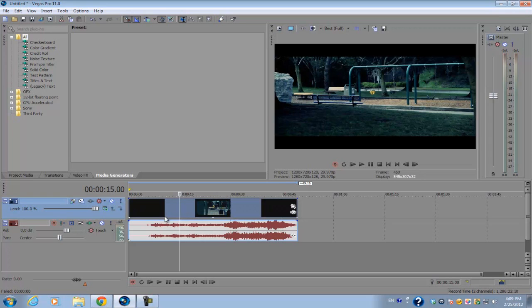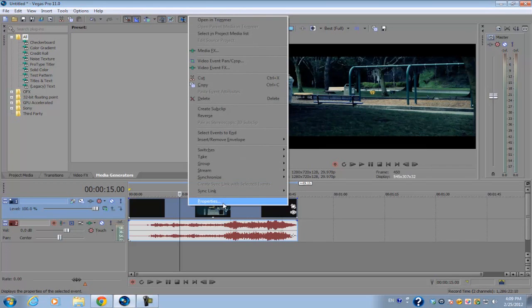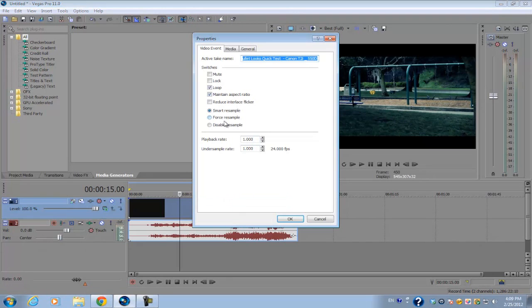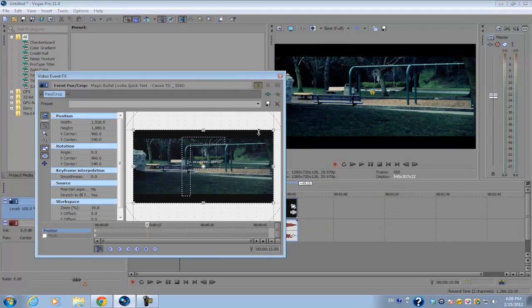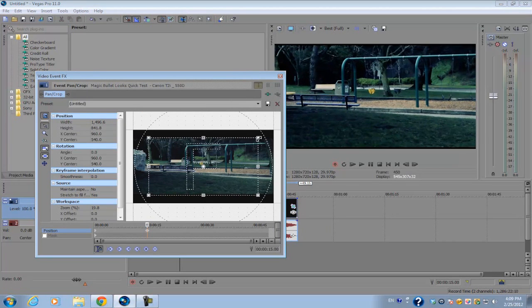Now if your video isn't full screen yet and you want to adjust it so that it fits the 16:9 widescreen ratio, what you can do is right click on your video clip, go to properties, and uncheck maintain aspect ratio. Or if that doesn't work, you can go into the event pan crop option and you can basically zoom in until your clip is full screen.